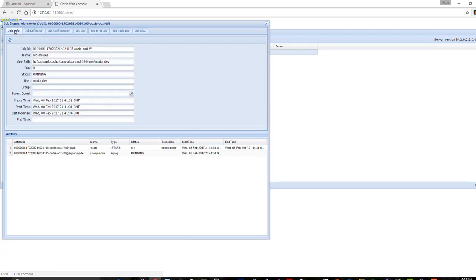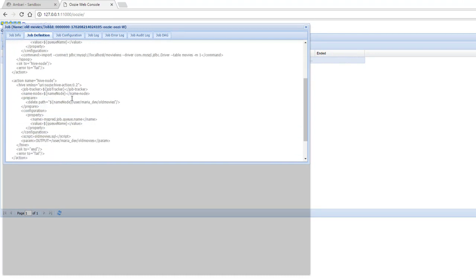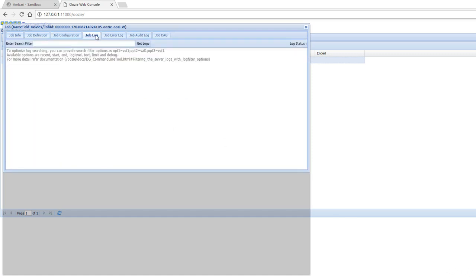So let's go back to job info here. And you can also do things like look at the job definition, which is just a view of the actual XML file itself for the workflow.xml if you want to refer to it here. And various properties that are set by the frameworks. The log, and if there are any errors, if the job fails, you'll find that under the job error log tab here. But no errors yet, thankfully.